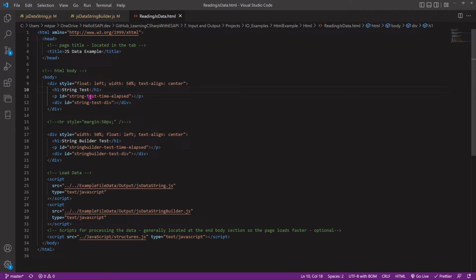So this is, let's actually rename this as string addition test. And this one will be string builder, or string, let's actually call this string concatenation test.